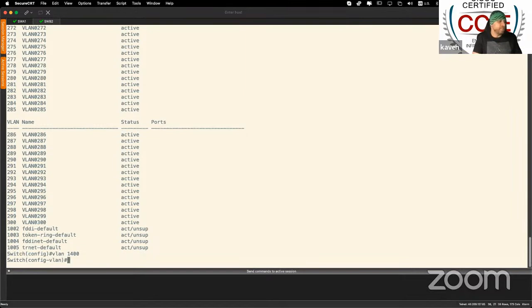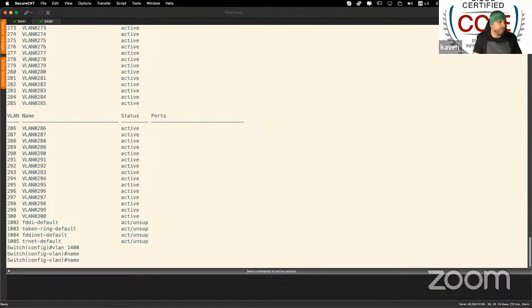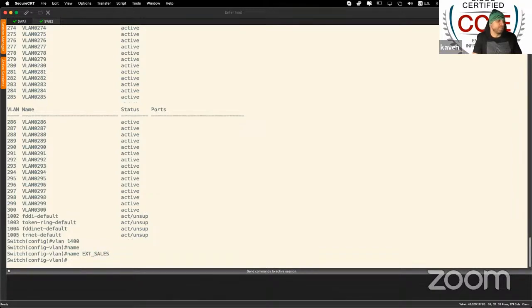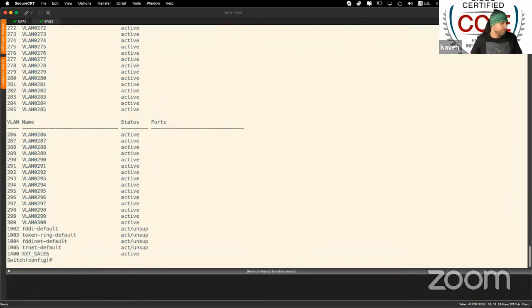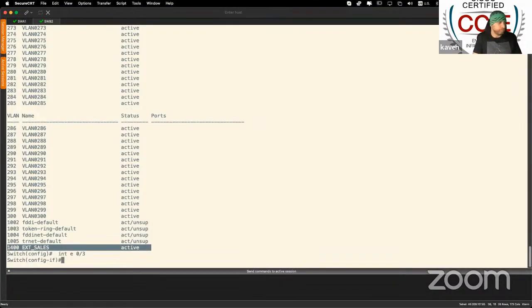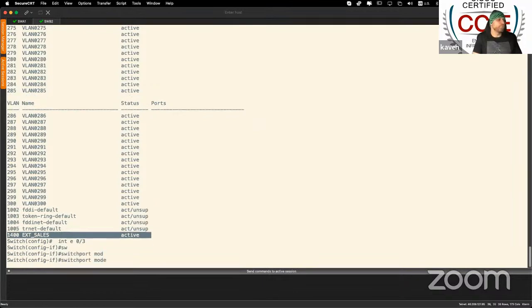If I configure VLAN 1400 with the name, for example, ext sales, meaning extended sales, and I do show vlan brief, here we go. This is the VLAN from the extended range. So what if I want to assign this interface to the extended range? What should I do? First of all, I need to go under interface Ethernet 0/3, right? Then you need to change the switchport mode.